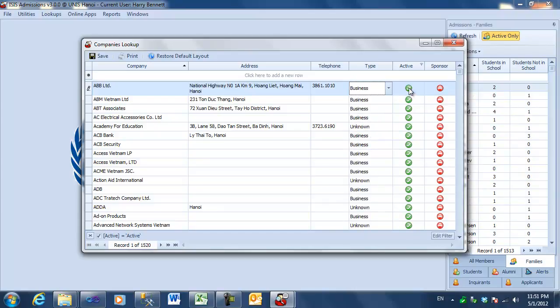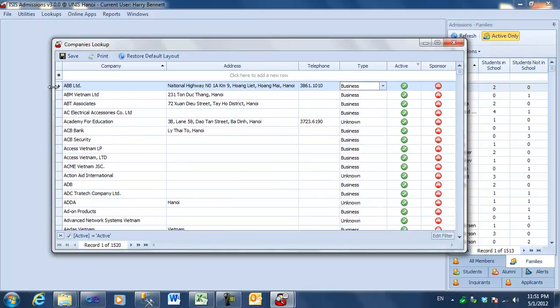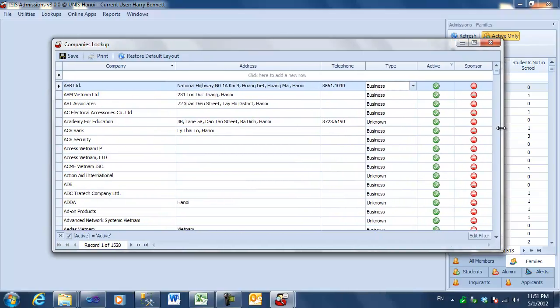Here we can mark it as active, and again this works the same way. If it's marked as active, then it will show in other areas where a company lookup is needed. If it's marked as inactive, then it won't show. If you wish to delete something, you can, but if it's already been used someplace, then it won't allow you to delete it.